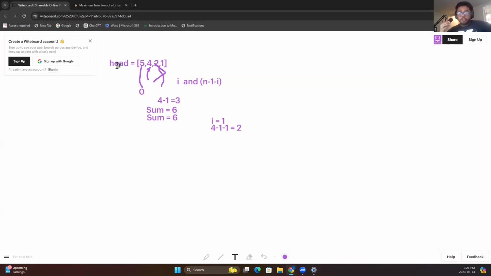And how can we do it in the code? That's the question, right? So basically, we can traverse our linked list from the very first element to the last element, and we will make sure that we are inserting all the elements from the linked list into a vector array, so that we can keep track of the index while computing the maximum sum, right?